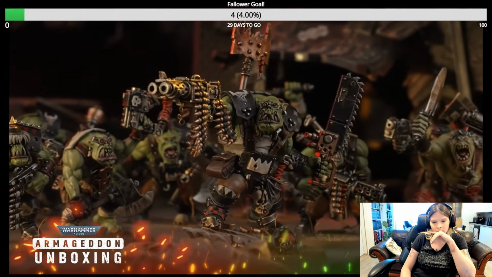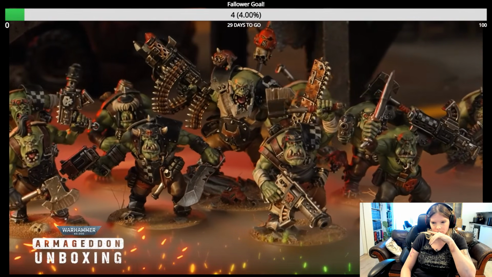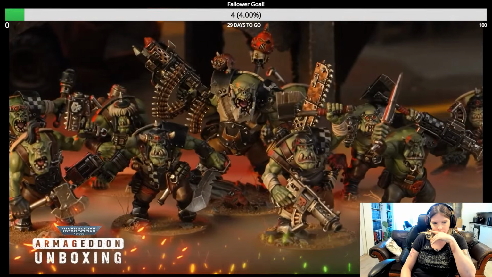The chat absolutely loves these. They are really cool. I mean, every single model is a wonderful, characterful model. Some of them have got weird squigs hanging off the belts. There's some stick bombs in the mix.